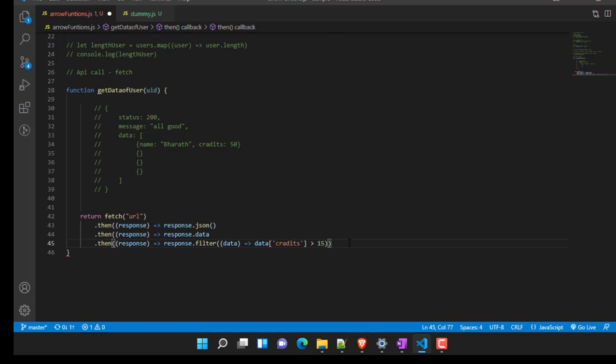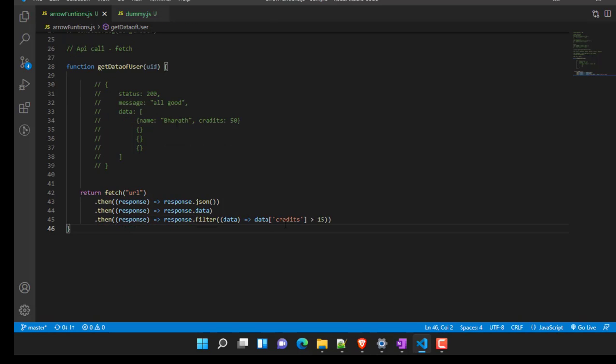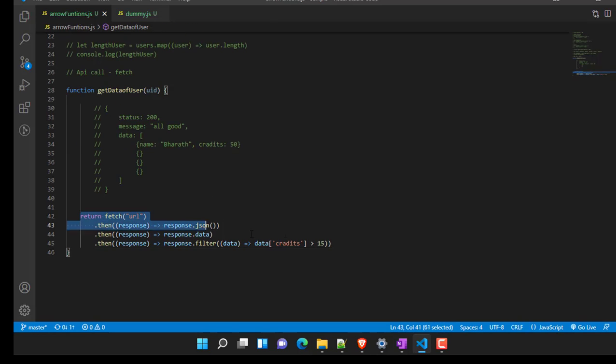Okay, I just missed out on one more brace, and that's why this is aiming with red arrows. And this is how a normal arrow function would look with respect to the Fetch API.